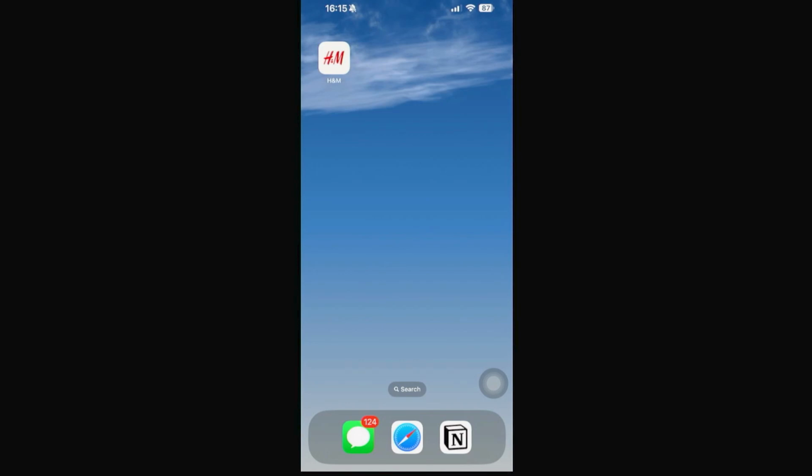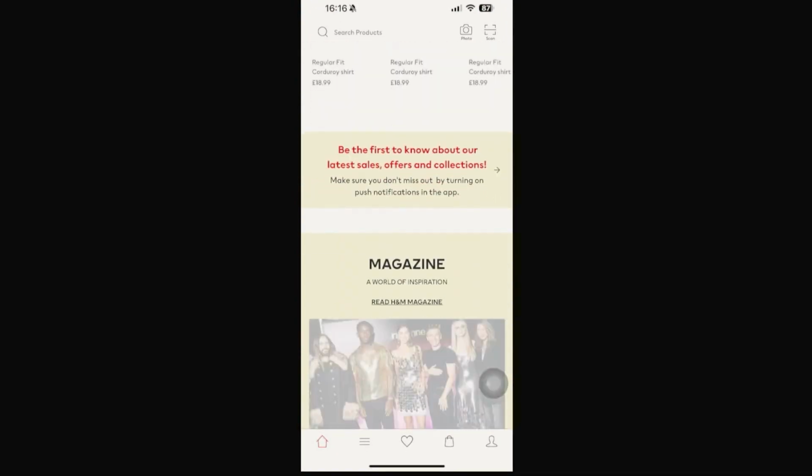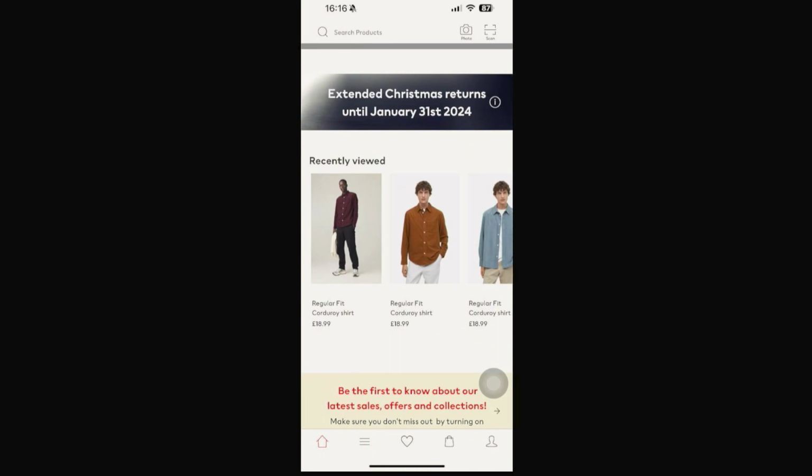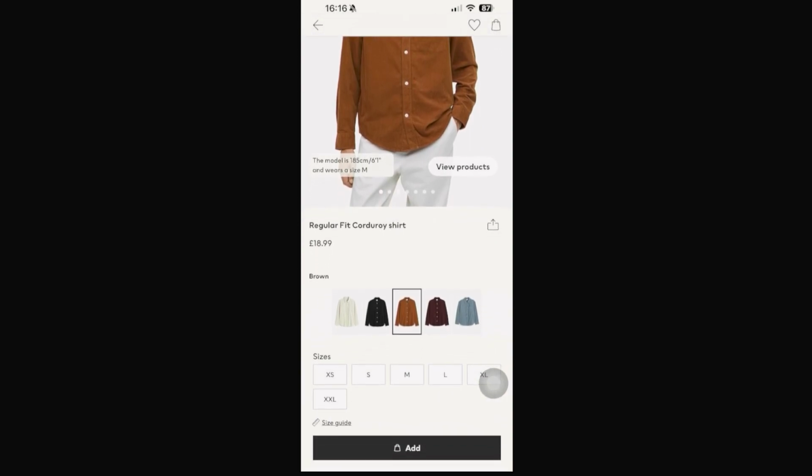In this video, we will take a look at how you can apply student discount in H&M app. Now, the first thing that we're going to do is let's go ahead and go into H&M right here, and then just go ahead and choose a specific item. So say for example, let's take a look at this corduroy shirt right here, and say that this is the item that we want to go ahead and buy.